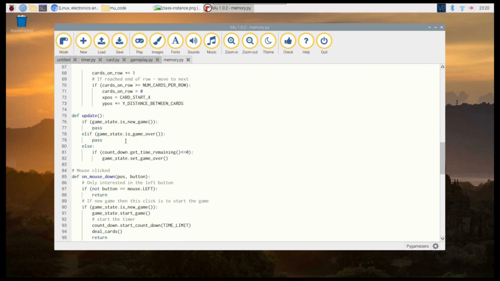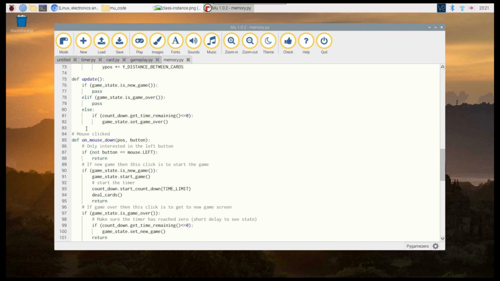The update function is one that's required by Pygame Zero, or is provided by Pygame Zero rather. And in this case, it just checks what state of the game we're in. These aren't actually used at this point in the game, which is what the pass means. It's just ignore them, but they're used when the game is developed further over. So really they're just placeholders.